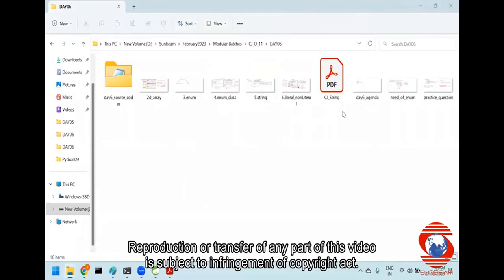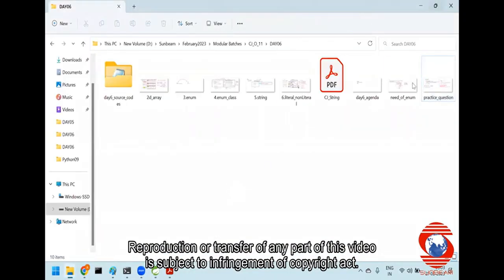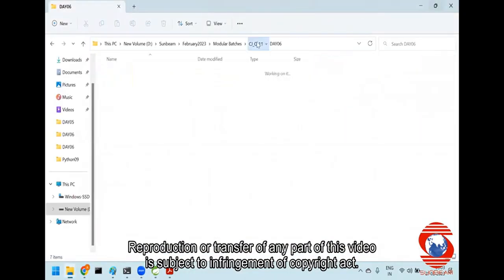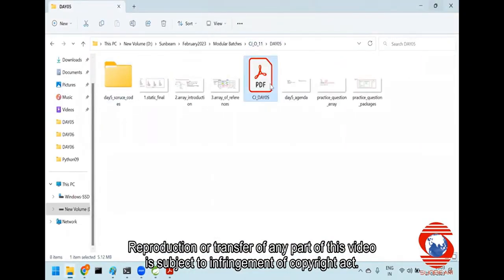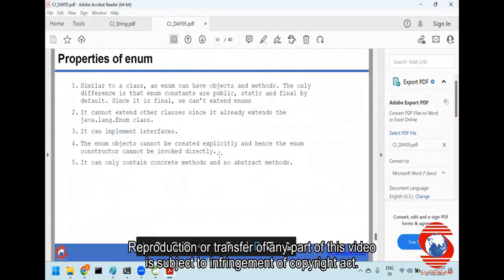So this was done in the last class. Apart from that, I gave you a few practice questions. These are three questions. The example I gave as practice on similar lines in case of enum, I have given you the solution on the last slide.